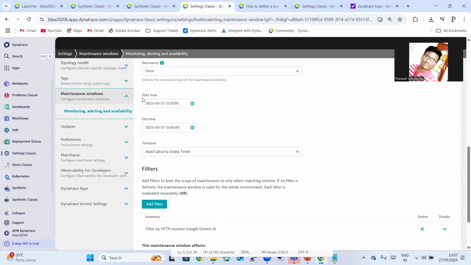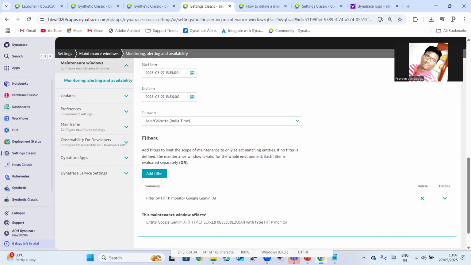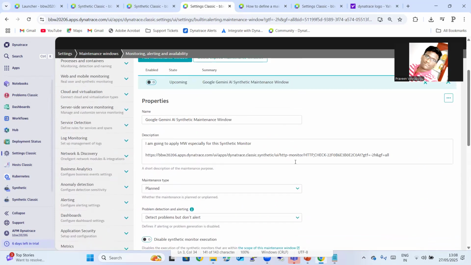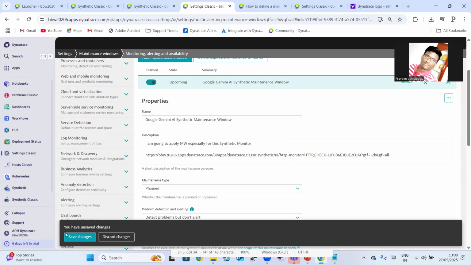It will choose the start time. The start time is 27th May at 1:15 p.m. and it will end on 27th May at 1:56, with time zone Asia, Kolkata. Entity filter by entity, as it is. Once you cross-check all these things, just enable and save.